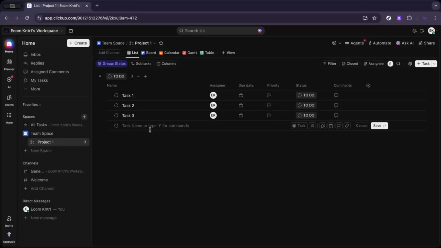Click on Add Task and immediately give your task a clear, descriptive name. A good task name should quickly tell you what needs to be done without having to open it, so avoid vague labels and aim for something action-oriented.